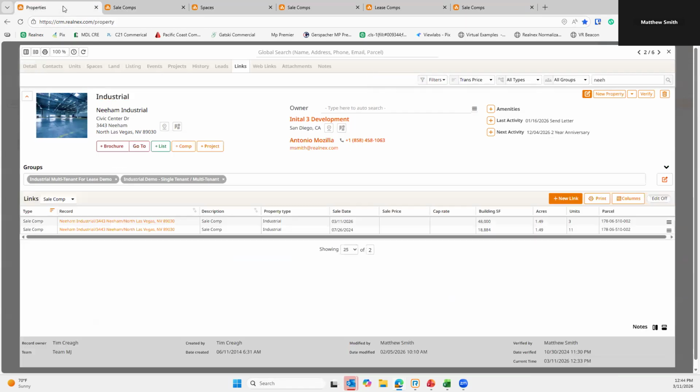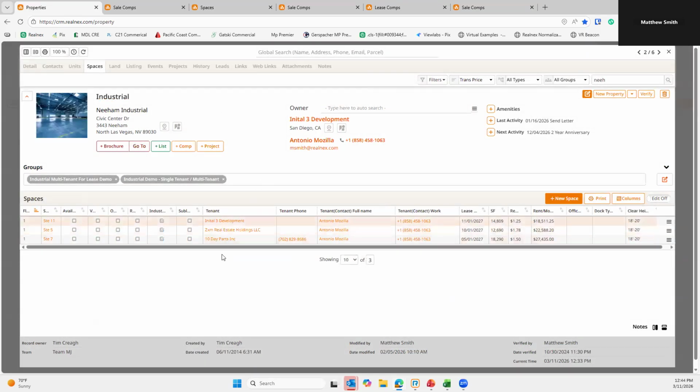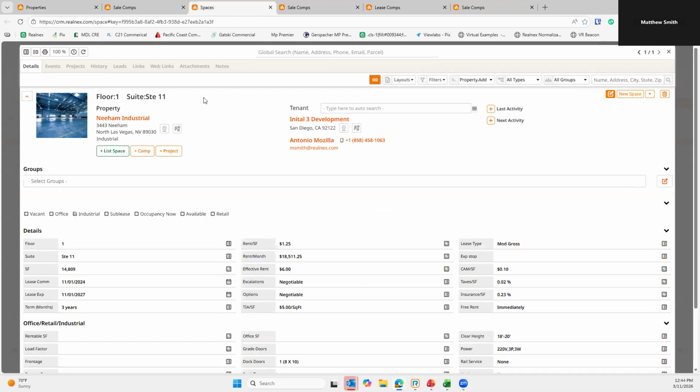Now, what if the tenant occupies another space inside of the building? So we have a multi-tenanted building. We have 3 tenants here. All you need to do is simply right-click and say go to space. Once you go to that space that's traded, it's going to bring you up to this area, and you can choose one of 2 options. Option A is lease comp. Option B is sales comp.